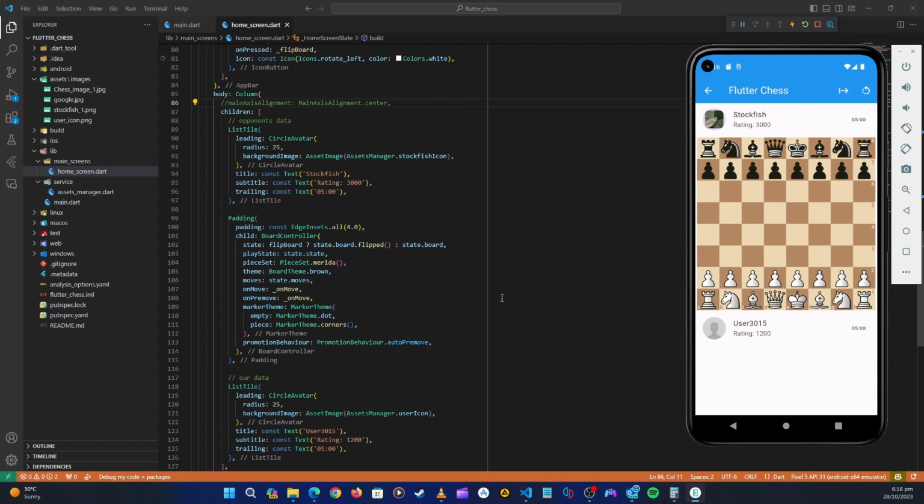Okay, so now the next thing is to start implementing all these things. So the game screen is at least visually done, the UI is done. Let's start working on the functions, which is what we'll do in the next video.